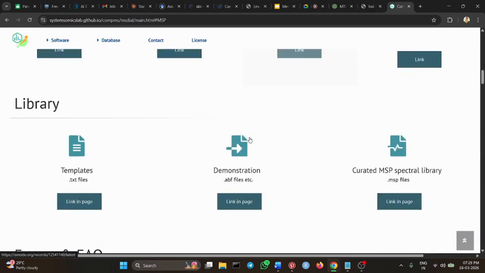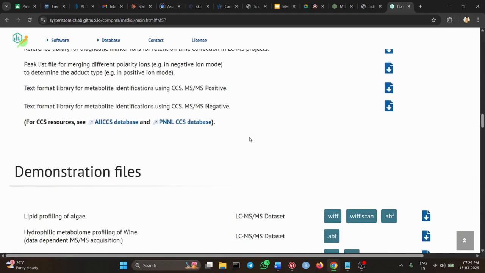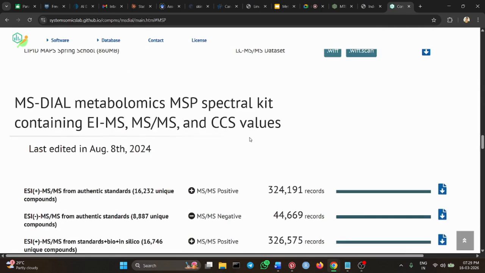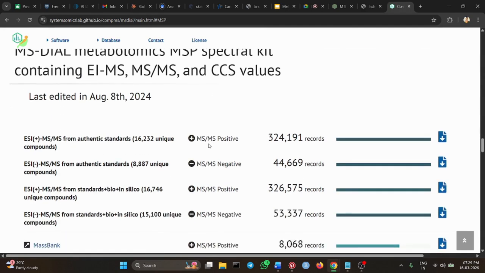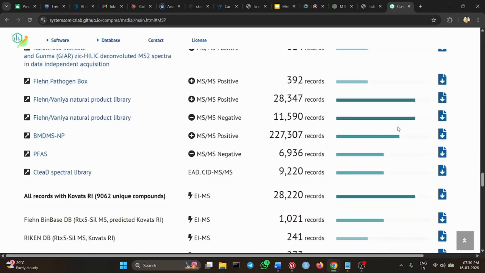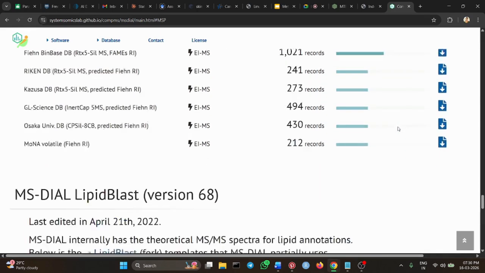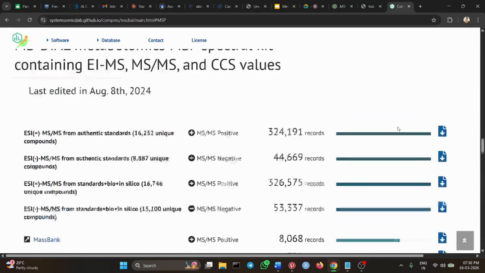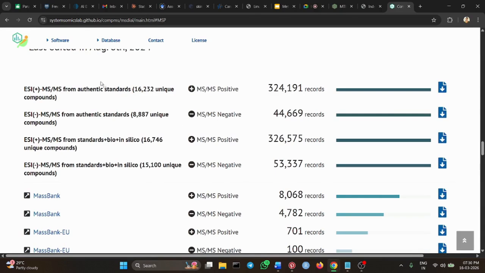Here we go to MS-DIAL, Metabolomics MSP spectrum, and all. From here, we have to download the .msp files. So we can use whatever database that we want.